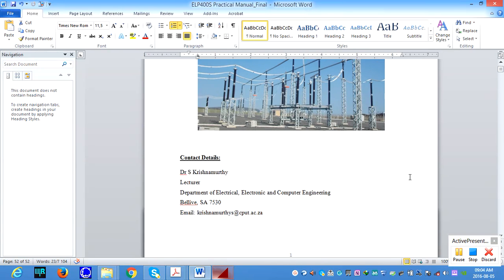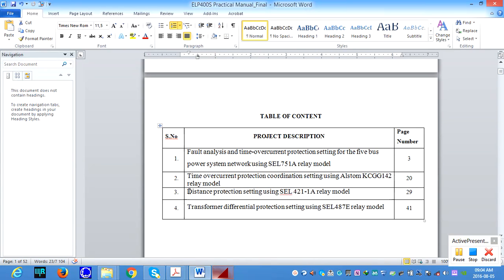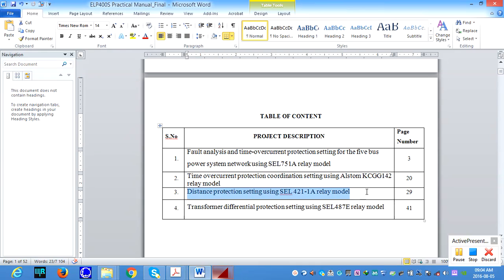In the next lecture we will discuss distance protection setting using the SEL 421 relay. I hope you understand, but you need to read the theoretical concepts of protection coordination between the relays, and also understand the principles of grading between the relays. Then you need to play with the different tools to familiarize yourself with the coordination settings of the relays. Thank you.